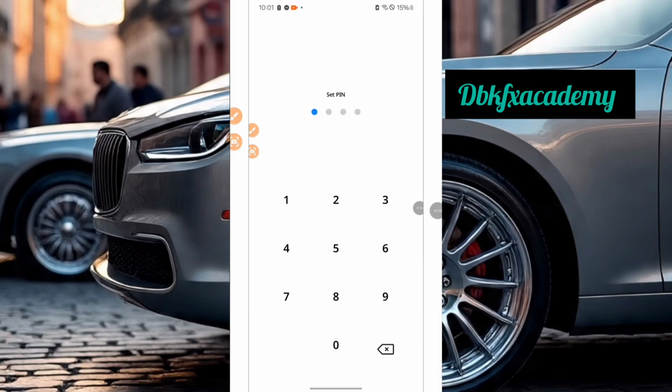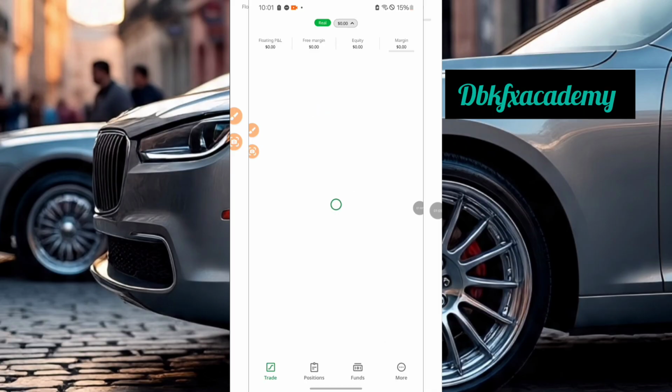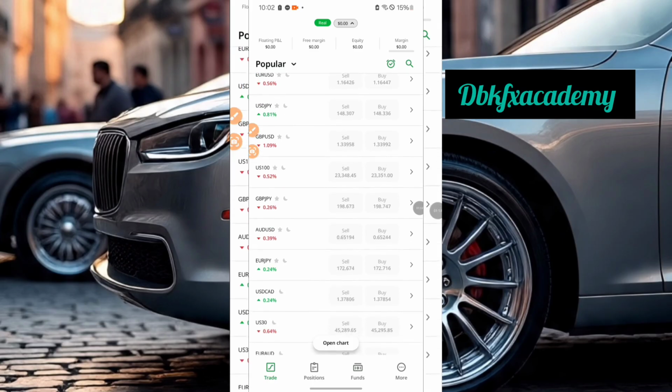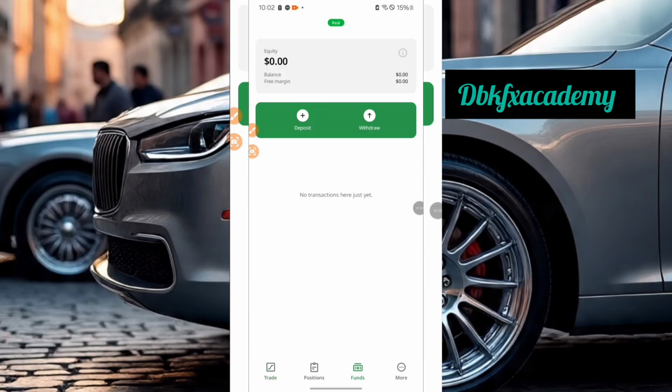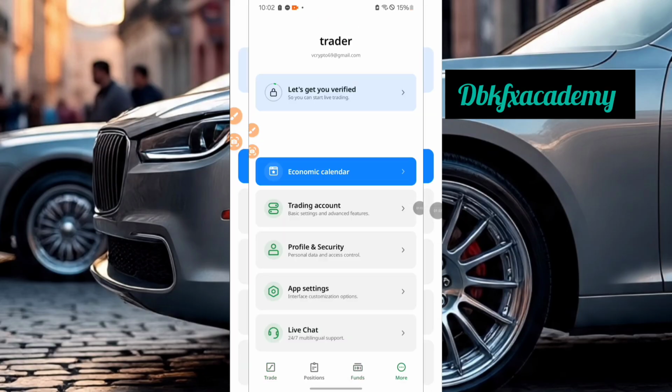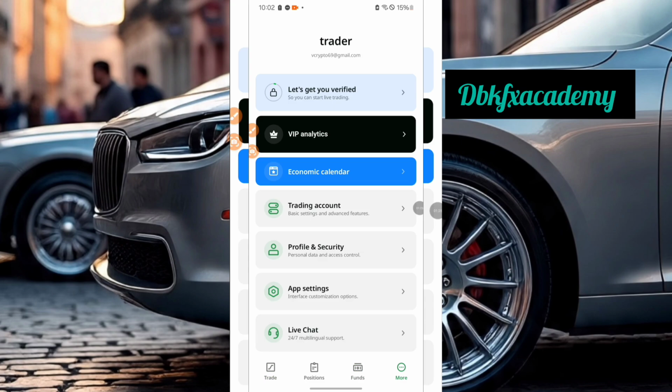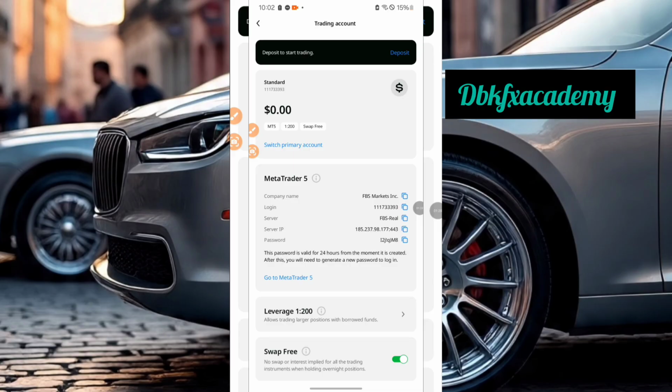So set the password. But for me, I've set my password. Let me enter my password. Put the same password again. Then allow it to load. FBS has a very beautiful, very user-friendly interface. When you get to this point, click on funds. You can see that there's no money in the account. Click on more. You can see that this is a very fresh account.